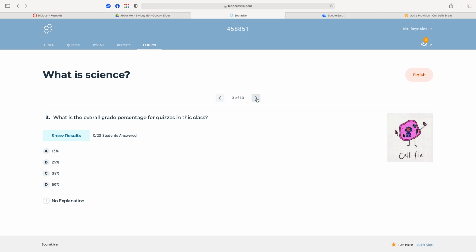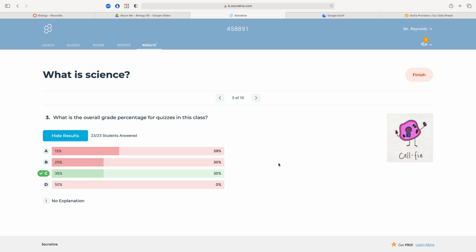Third question. What's the overall grade percentage for quizzes in this class? Remember, there are no tests in this class, just short quizzes. You get to drop the lowest of your quiz scores. There'll be extra credit offered at the end of the semester, well, toward the middle anyway. That goes into your test grade or quiz grade too. And the answer is, waiting for one more person, there we go. 35%. Quizzes, 35%. Labs, 35%.